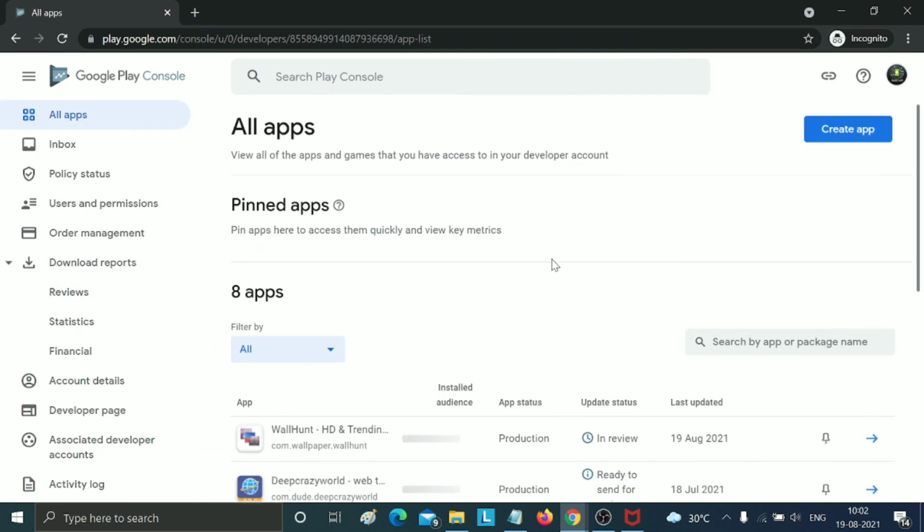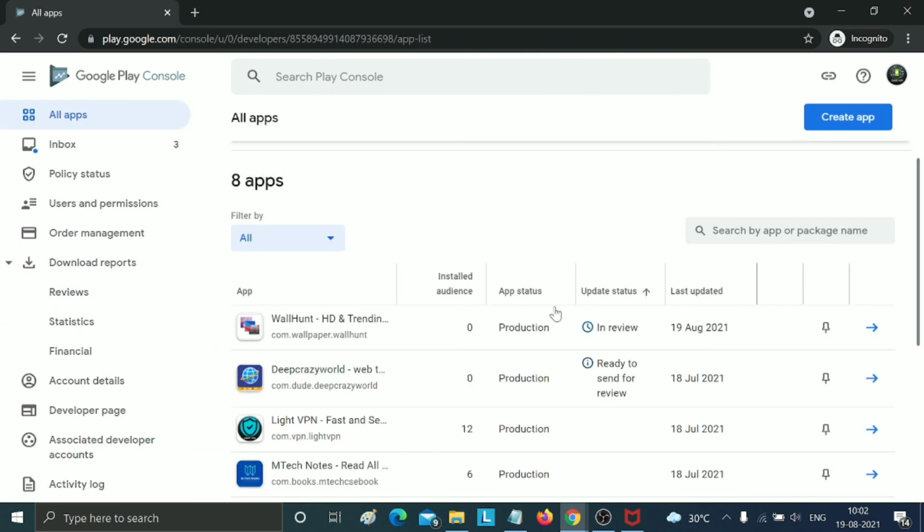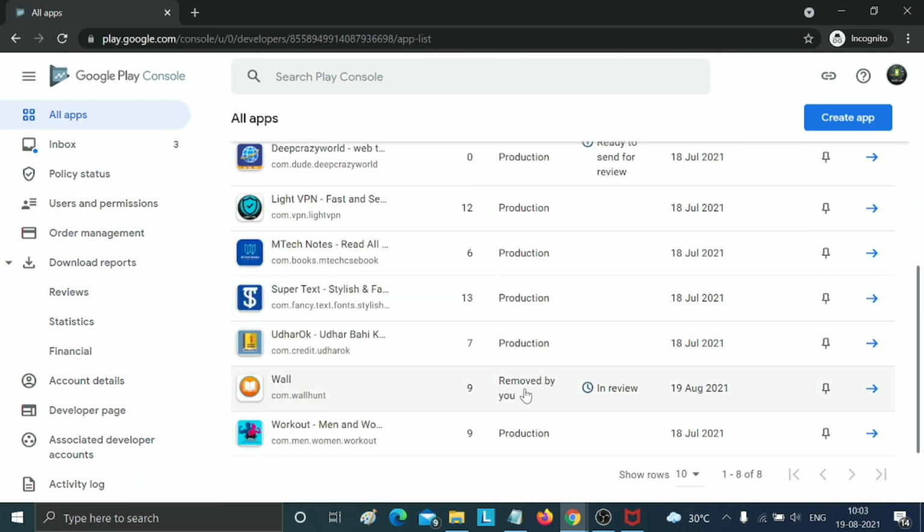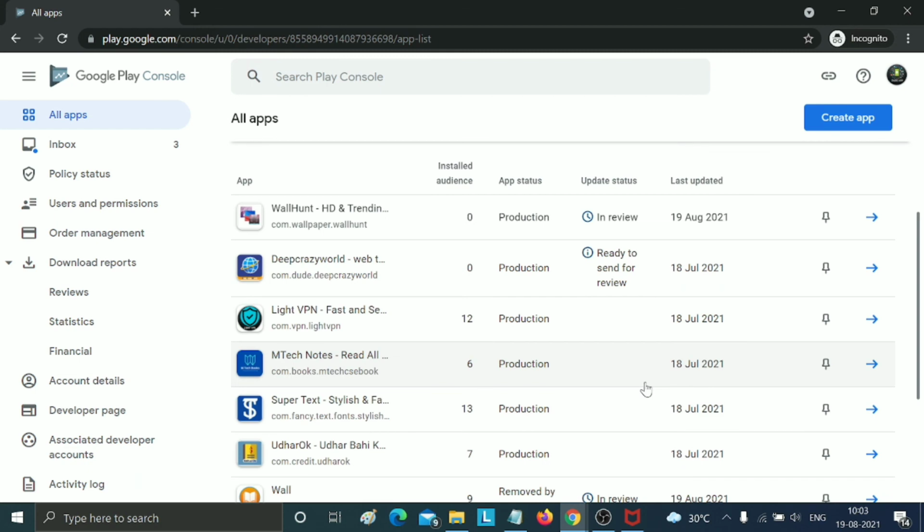You can check all apps. Just click on all apps. You can see this. My app is successfully published and going into review. Now it takes approximately 3 to 5 days to go live on Play Store. When my app is live on Play Store, I will also give the link for download.